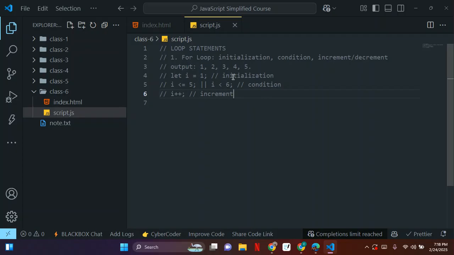So our initial value is 1. The condition says that we want the loop to keep running as long as I is less than or equals to 5, or as long as I is less than 6. But what increases the value from the initial value to other values? This increment, I plus plus. So let's see how it works here.